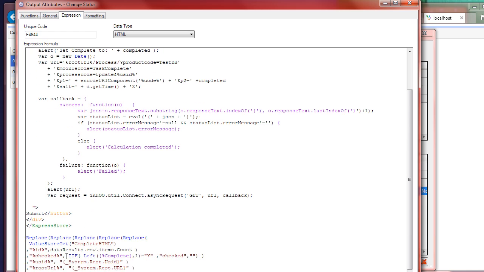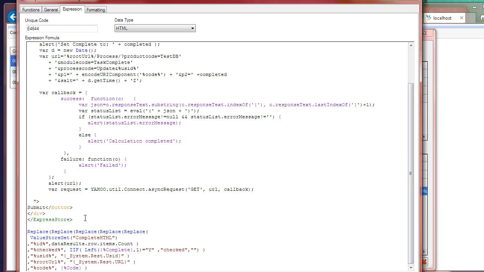You can see down here that we recall the variable complete HTML, and we use the replace command to replace ID with the unique row ID, and here we're replacing the variable checked by looking at the output column complete, and if it starts with the letter Y we substitute in the keyword checked, otherwise it's not checked. And there's our session ID, the address for the web channel, and then finally we have our code.